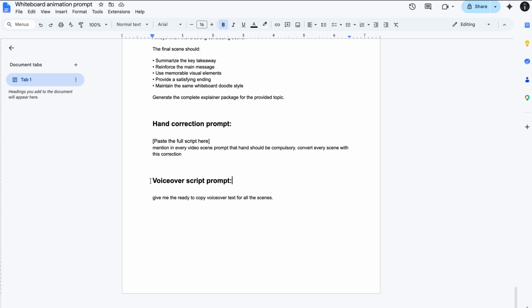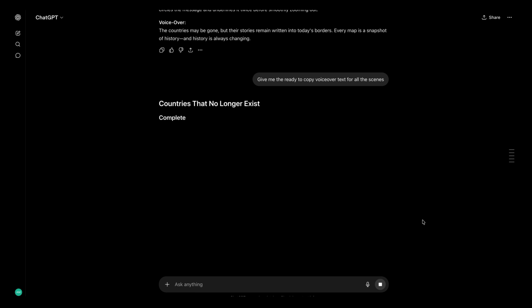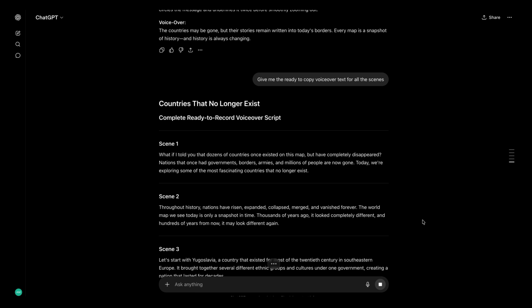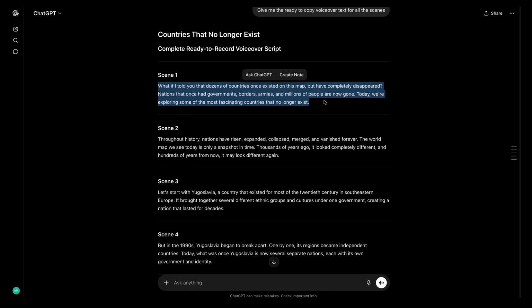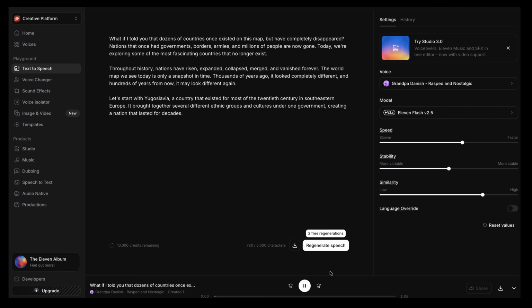Next, let's generate the voiceover. Head back to ChatGPT and use the voiceover prompt included in the document. It will instantly generate a complete narration script for your entire video. Copy the script and paste it into your favorite text-to-speech platform, such as 11 Labs. Generate the voiceover and download the audio.